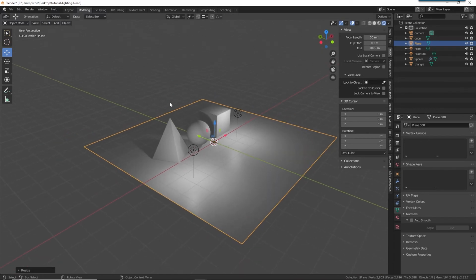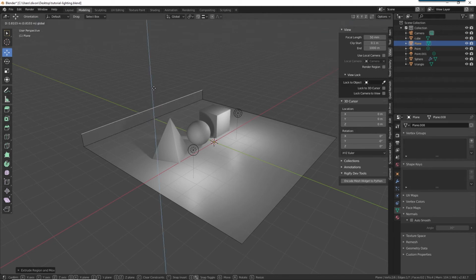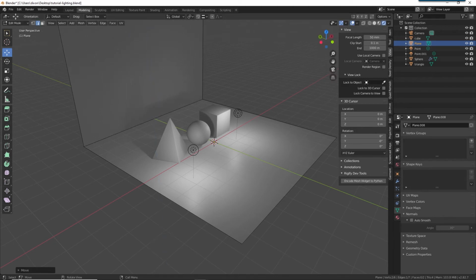To quickly add a backdrop, if you tab into edit mode, or alternatively use the drop down here, make sure you have the edge select, and select this back edge. If we type E to extrude the edge, we can then use the transform gizmo to pull that edge upright.